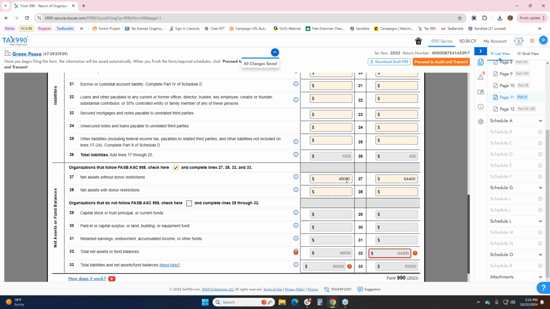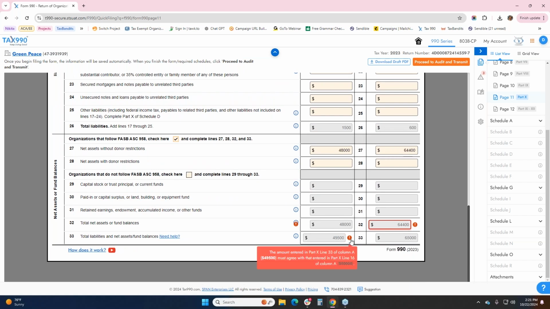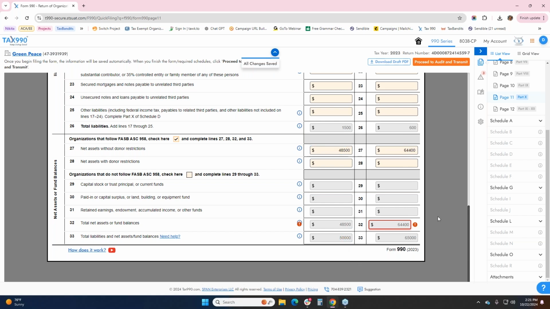When we don't have these values appropriate, we have an error down here on the bottom. That's going to tell you that the amount entered on part 10, line 33 of column A, which is 49,500, must agree with what's entered on Part 10, line 16, column A, which is 50,000. So we have to adjust our values accordingly. If we add that 500 back in, that's going to automatically be resolved because it meets that calculation requirement, where our line 33 total liabilities, net assets, fund balances matches our line 16.